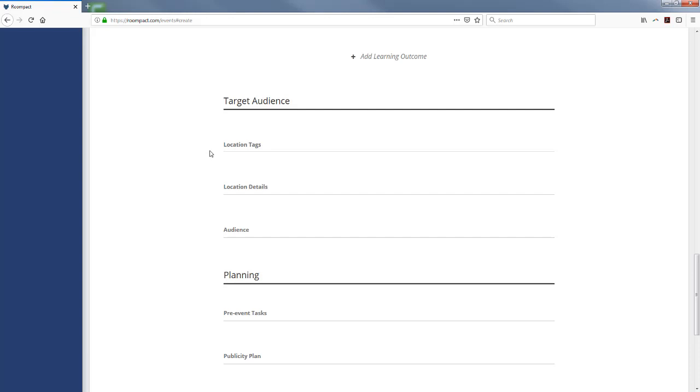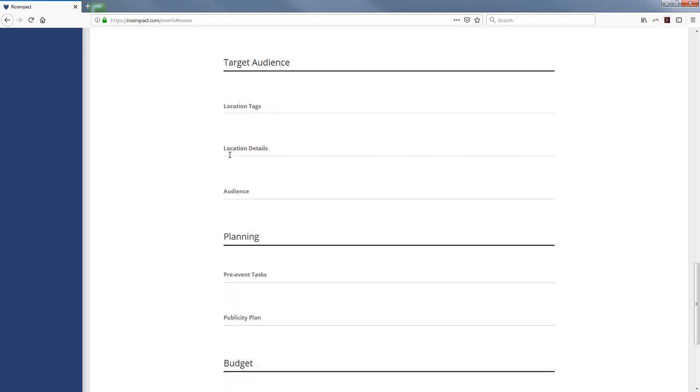Target audience is where you can let us know if this event is just for the residents of your floor, building, or staffing area. Location tags are particularly important. Start typing the name of a building and the system will give you the option to select the entire building or individual floors. Use as many tags as are relevant for your event.